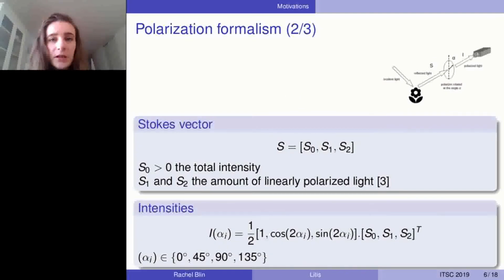From these obtained four intensities, we can compute the Stokes parameters. The first element S0 is always strictly positive and represents the total intensity of the scene. S1 and S2 represent respectively the amount of horizontally or vertically polarized light and the amount of light polarized at plus or minus 45 degrees. The second block represents the formula that links the intensities and the Stokes parameters.